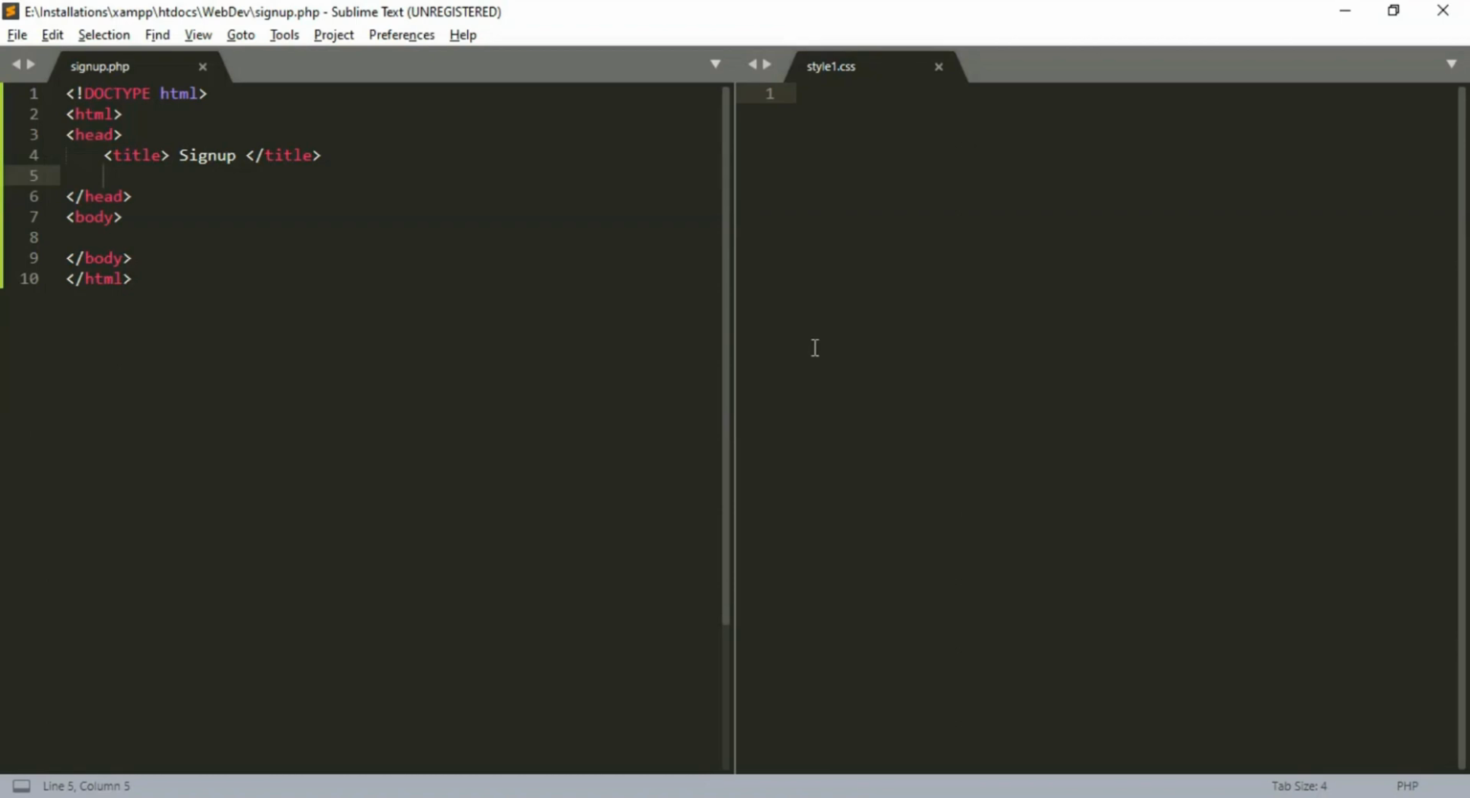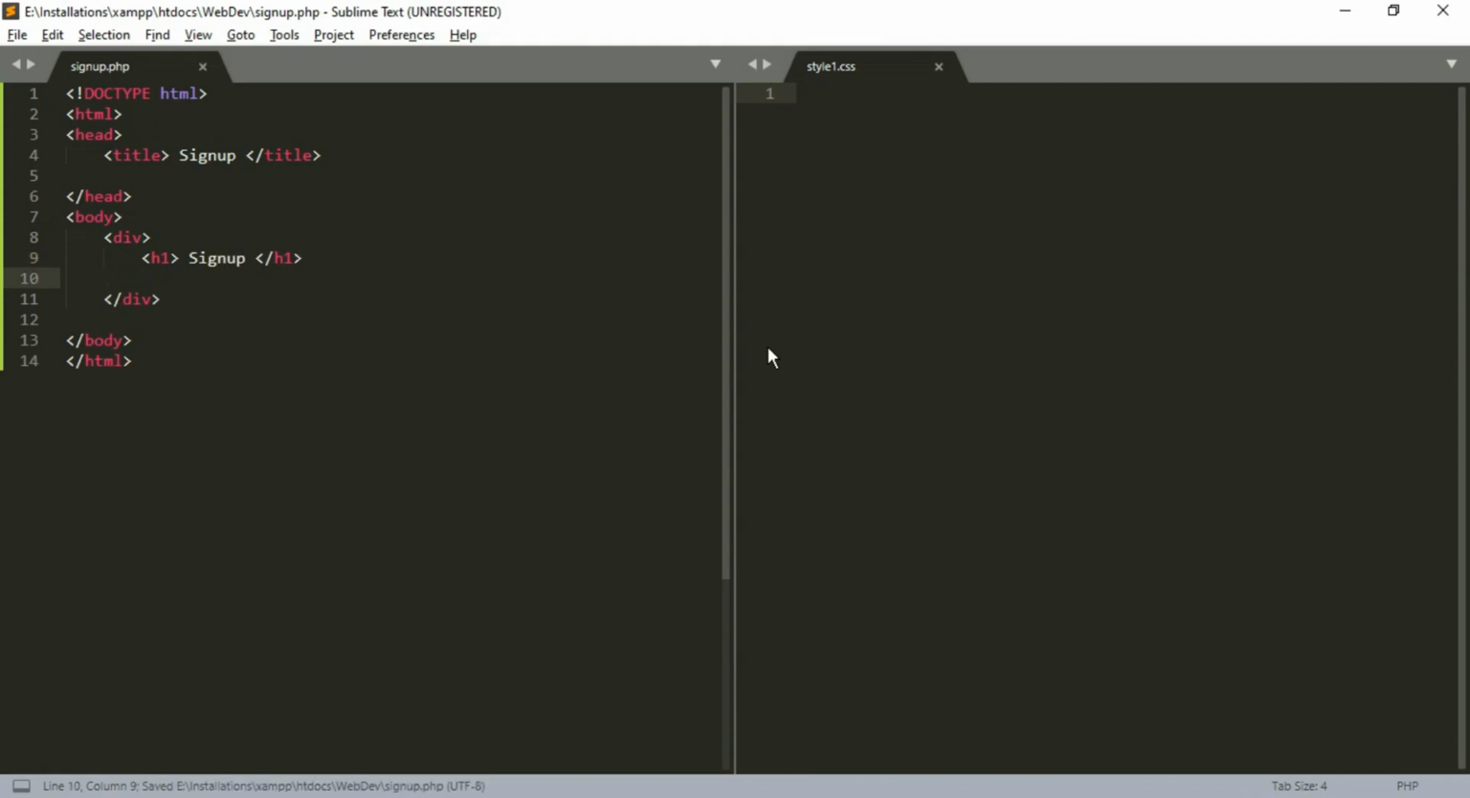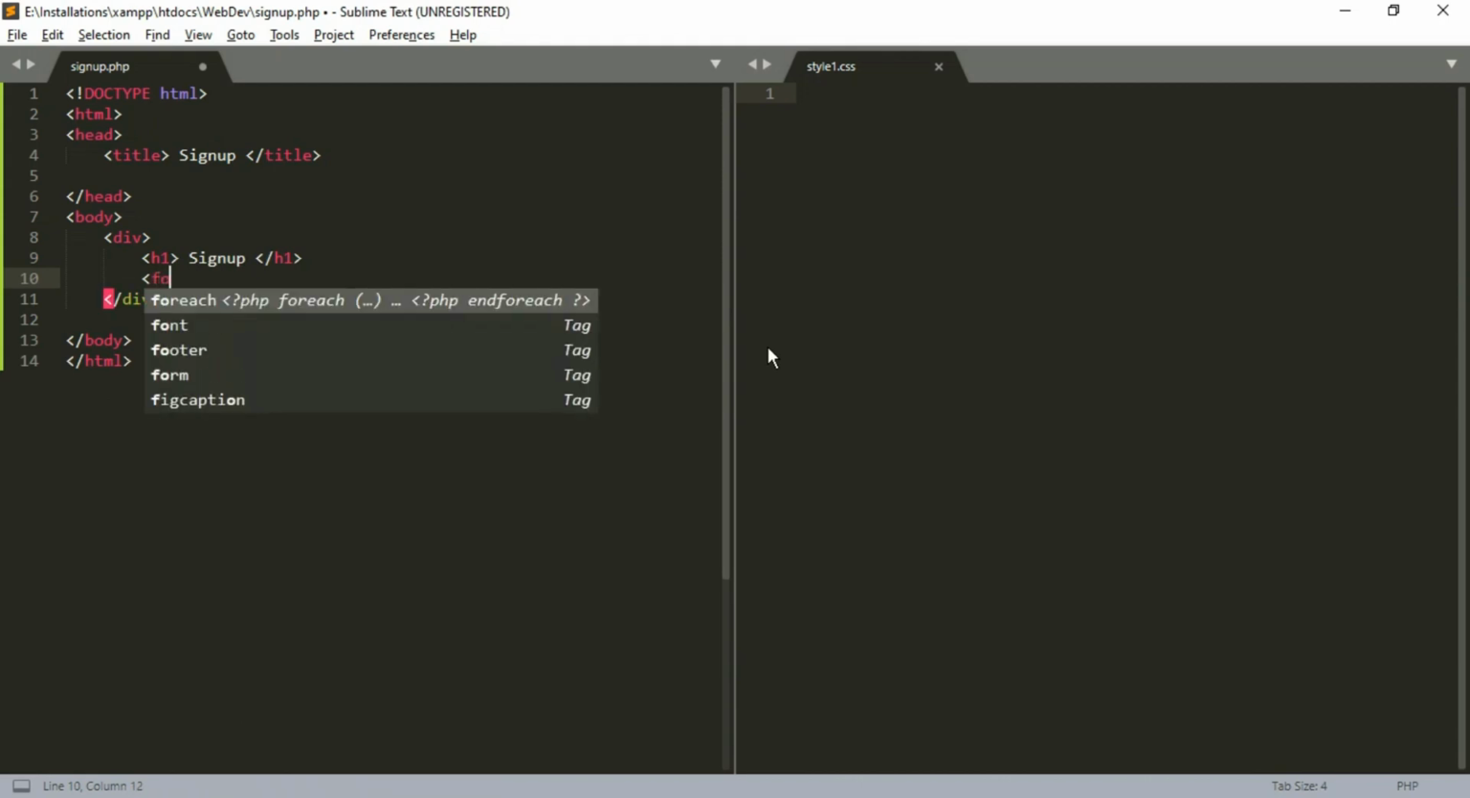Now let's get into the body part. First, let's create a div element. Let's put our code inside it. First, let's give the heading for our page. Within an h1 tag, give h1 sign up. Since the sign up page is basically a form to get the input from the user, let's create a form.